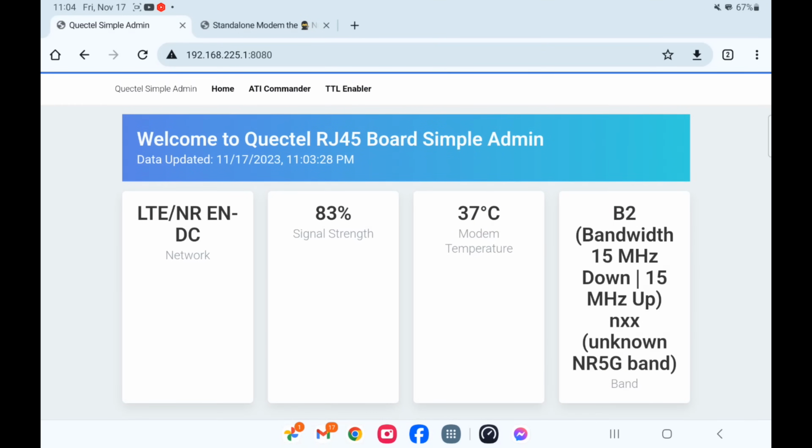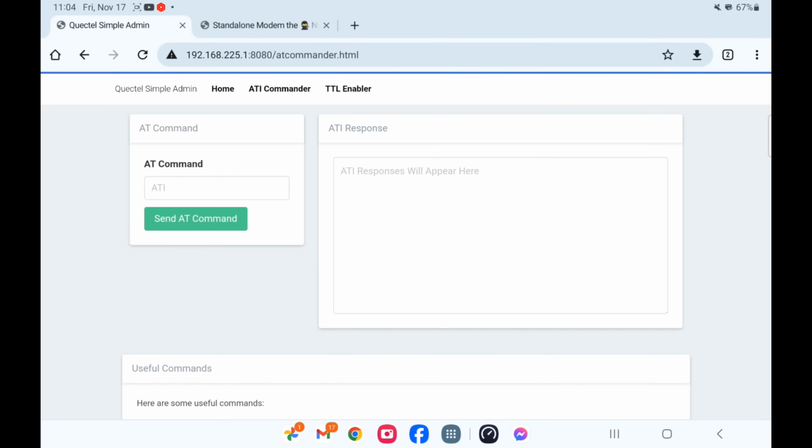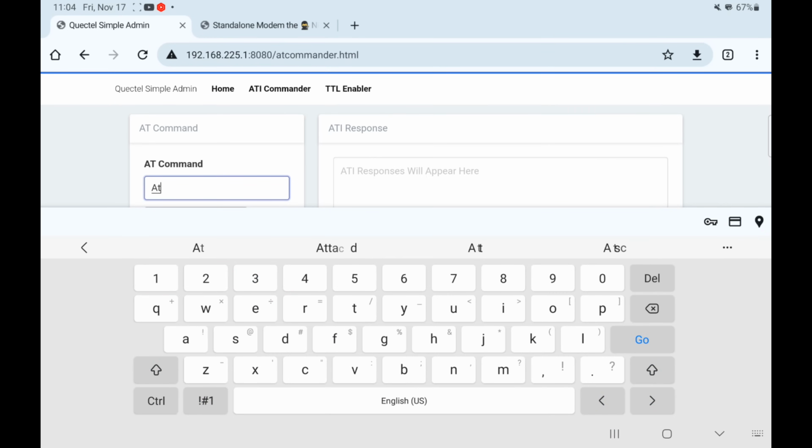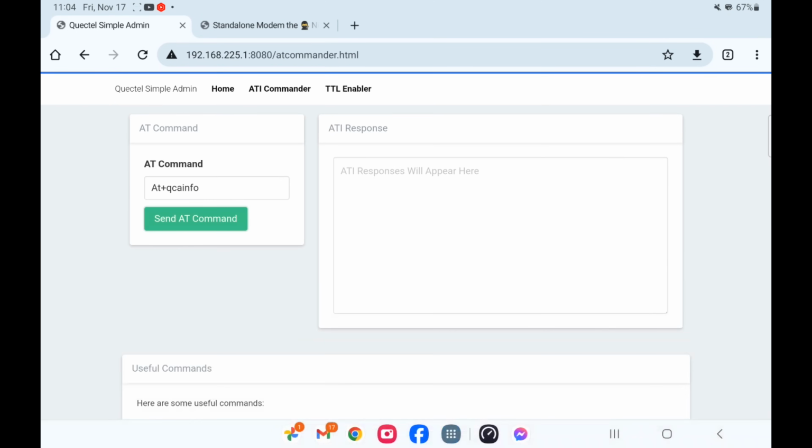But if I go into the AT command and type in AT+QCAINFO, then this will give me a little bit more details as far as what that 5G NR will show you that it's band 41. So I'm on band B2 for my LTE anchor and 41 for my 5G.